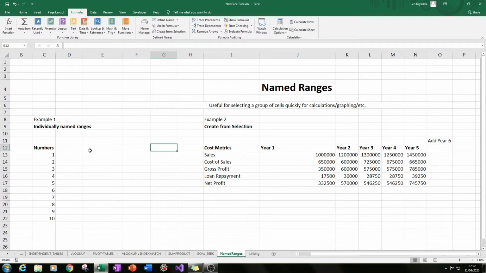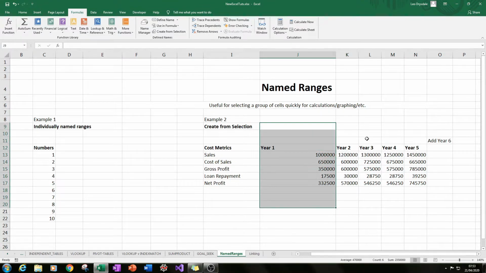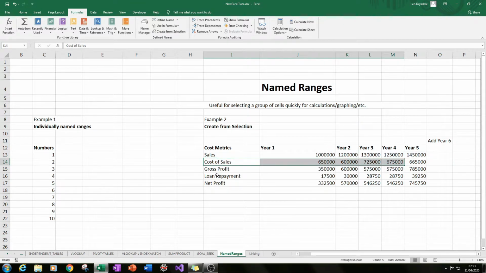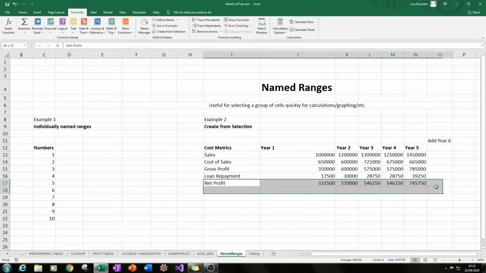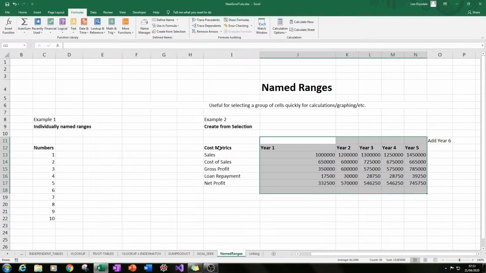Unlike the first example where we just had one column, here we have a table, with headers going at the top and headers on the left. What we're going to do here is create named ranges both for year 1, 2, 3, 4 and 5, and also for these metrics: sales, cost of sales, gross profit, loan repayment, and net profit. So we're going to create quite a few here. And rather than doing Define Name each time, you can use a function called Create from Selection.